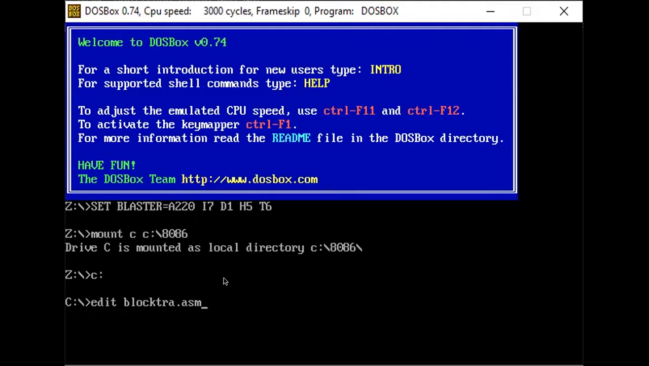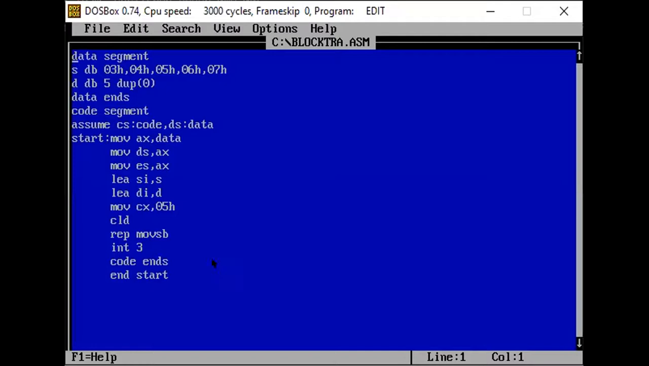Now the code is explained by Kamlesh. This is Kamlesh. Edit block transfer.asm is the command used to open the assembly file for block transfer. We begin the code by initializing the data segment, where the string is used to initialize the source block, which consists of 5 values 3, 4, 5, 6, 7 represented in their hexadecimal values, and in the destination block we initialize 5 values all with 0, and now the data n signifies the end of the data segment.